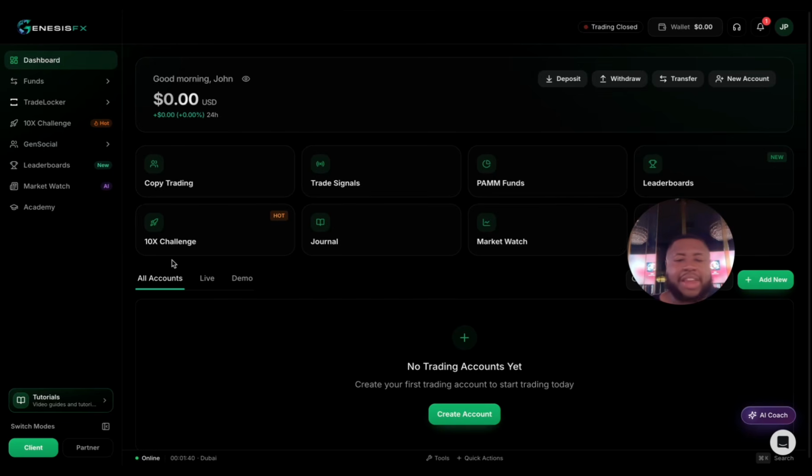Now, the 10X challenge is kind of like a prop firm where you're able to 10X your capital. So let's say $1,000 you start with, you'll get $10,000. But the risk management is you can't lose a bunch.